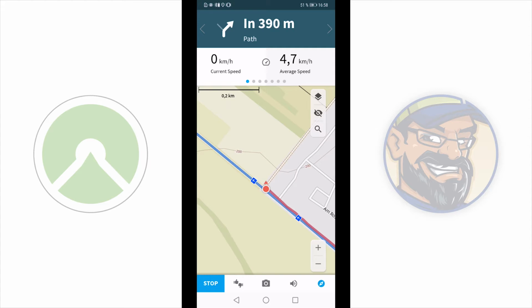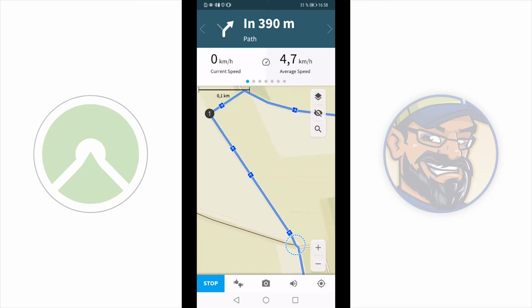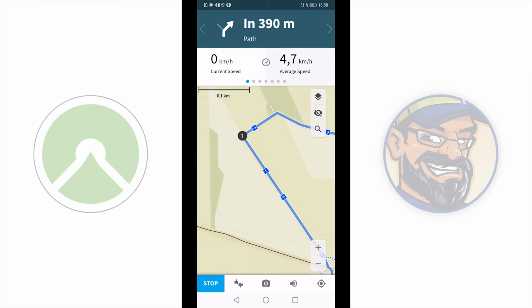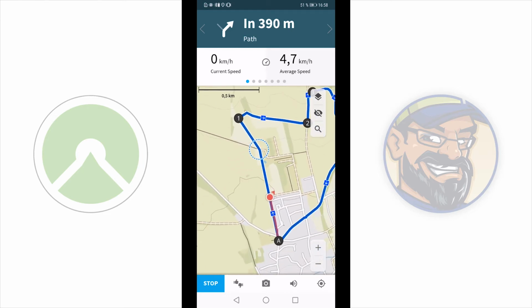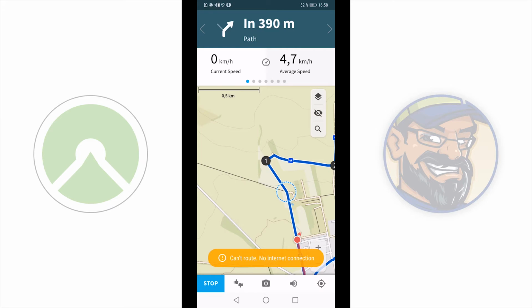The first one is to remove existing waypoints. And we will take here waypoint 1 and we will remove it from the planned route. I touch it and then I push remove, and you can see can't route, no internet connection.